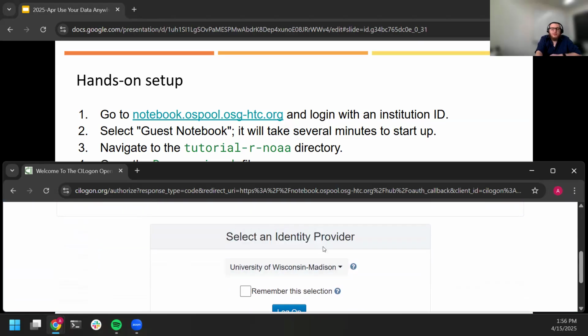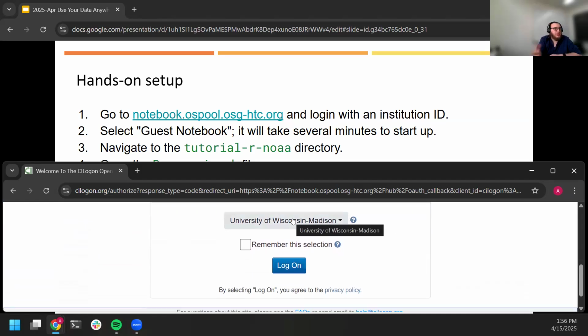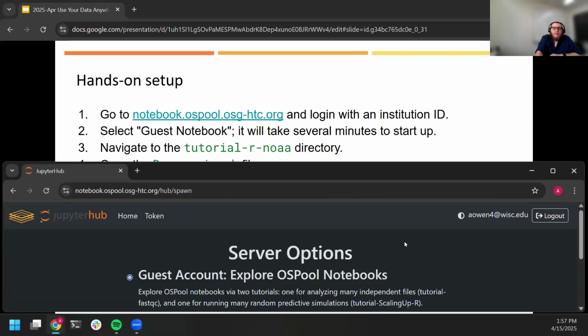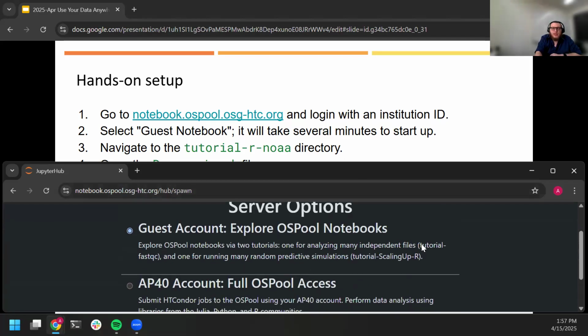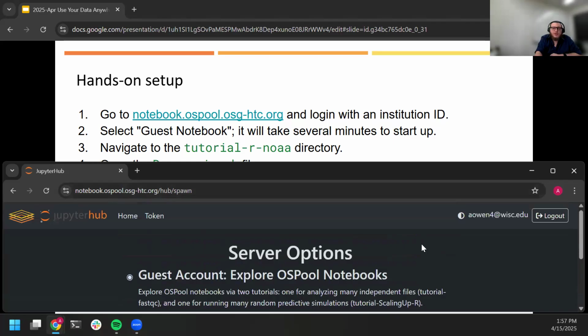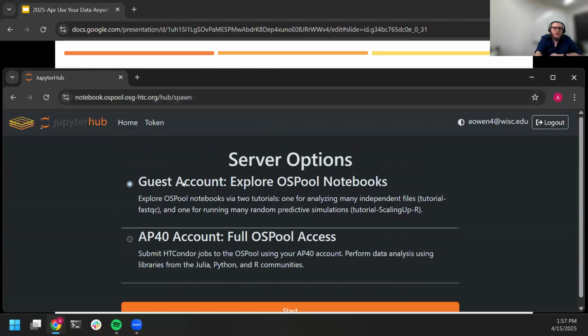Select an identity provider. My identity provider is the University of Wisconsin-Madison. You should do whatever your institution is. It's up to you if you want to remember the selection or not. And behind the scenes, what that did is it talked to my university account system. I'm already signed in on another tab, and so it just automatically detected that sign in and gave me access. So we then see a page that looks like this.